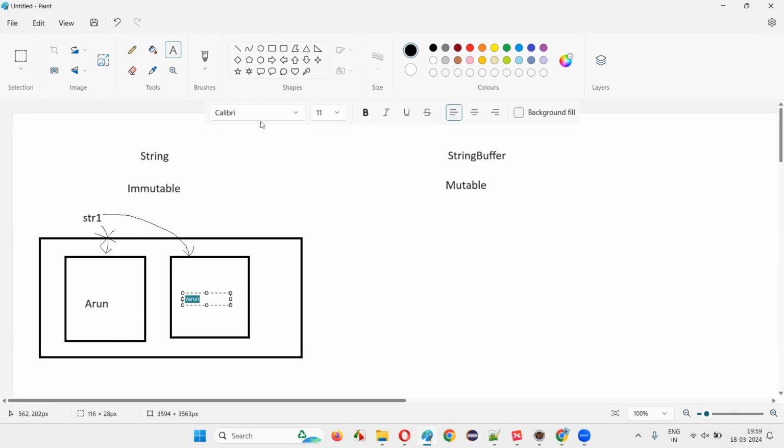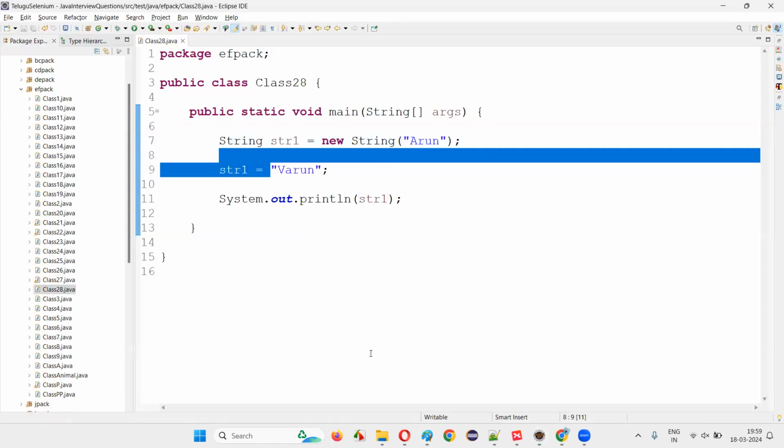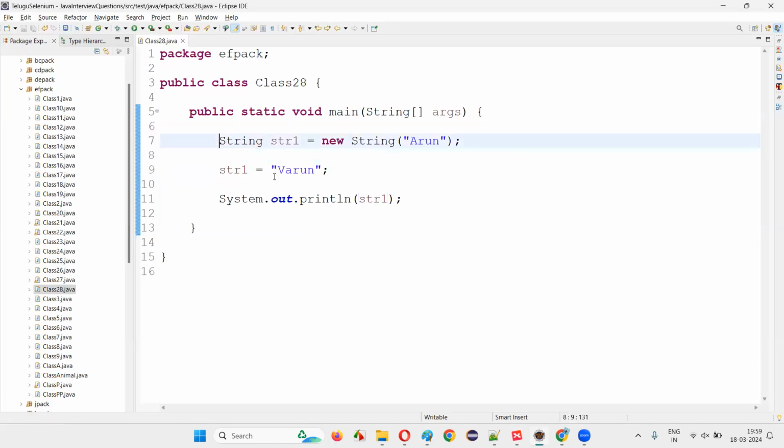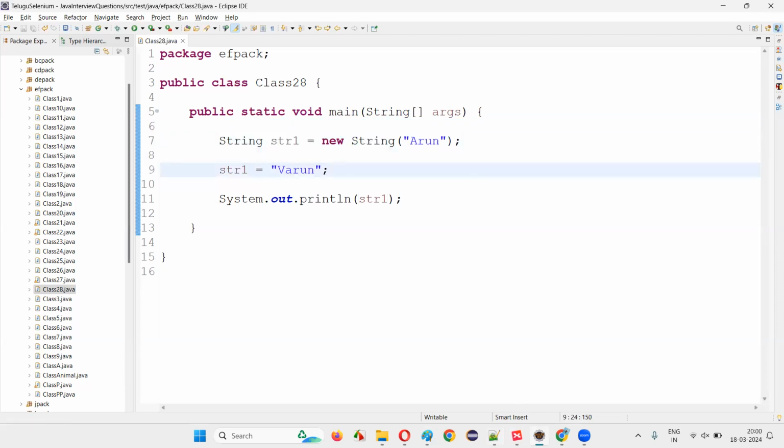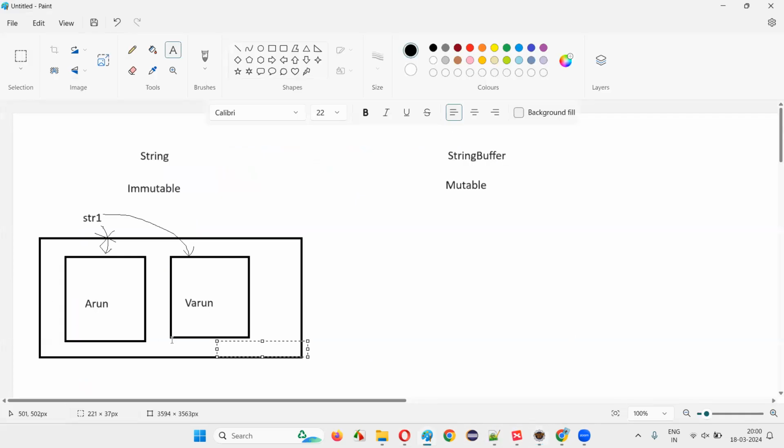Okay, here the original Arun is not getting updated with Varun. Rather, a new object is getting created to store Varun, and str1 is pointing to that new object where Varun is there instead of Arun. That's why externally we see that the value of the string is getting updated from Arun to Varun, but internally if you observe, it's not really updatable. The original Arun is not getting updated to Varun.